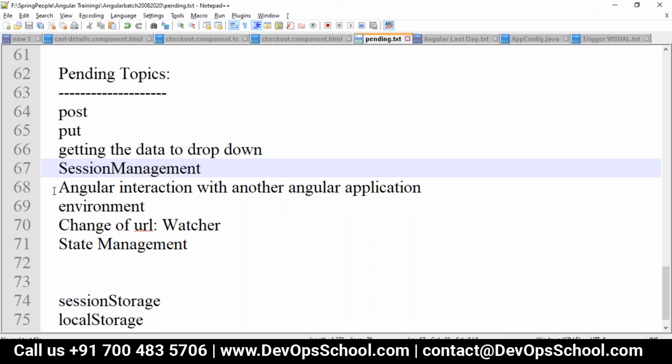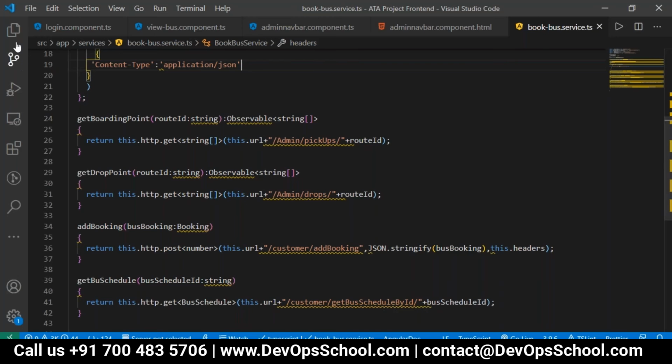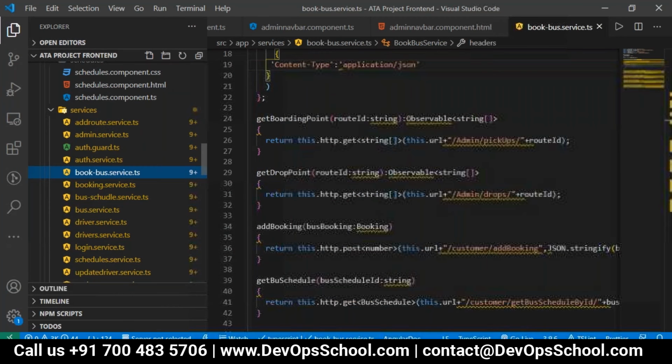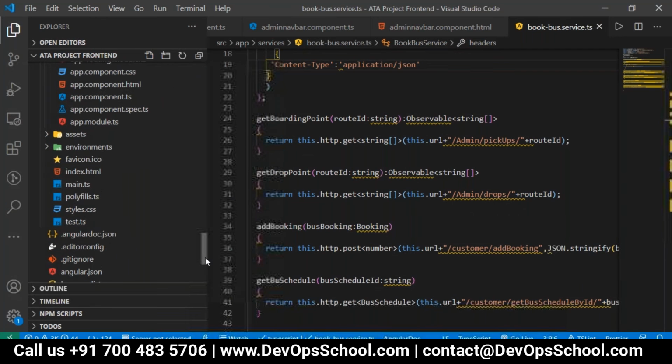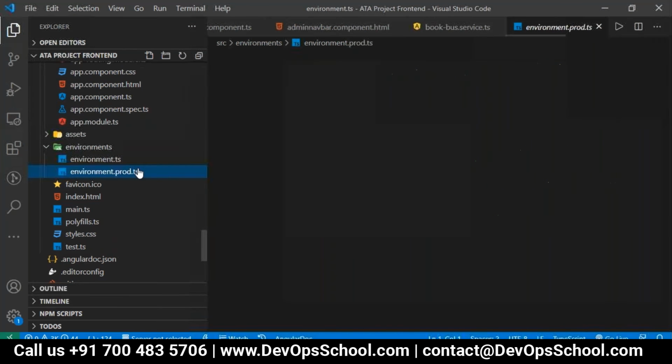So now we just have to discuss the environment. What is basically the environment which we will be configuring here? When we do development, you have to set some properties, or if you want to go with production, you will be using different ones. For example, the environment.ts will be taken for the development phase, and the environment.prod.ts will be taken for the production way.